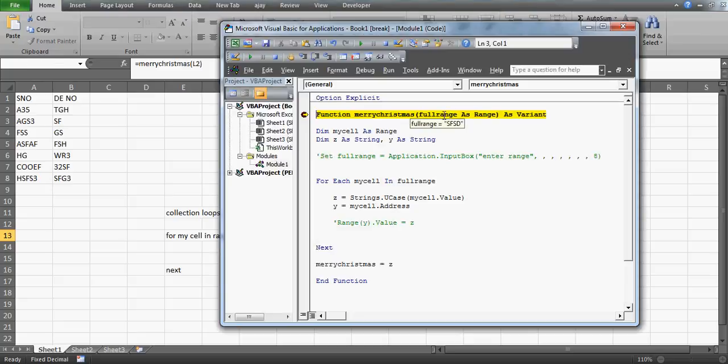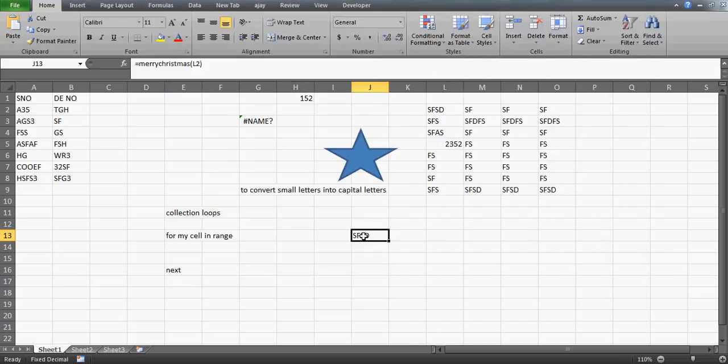So now in this full range you see that this value SFSD is there, and the moment I run this Merry Christmas, now will have this value of Z, which is in the capital. And let's see if we got the value. Yeah, we got the value, we got the function. Now we need to see if we can actually get this done.